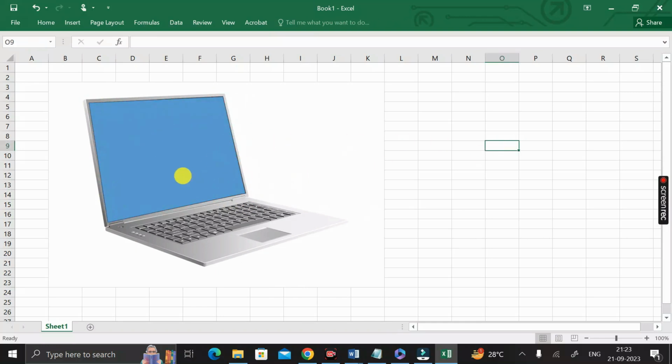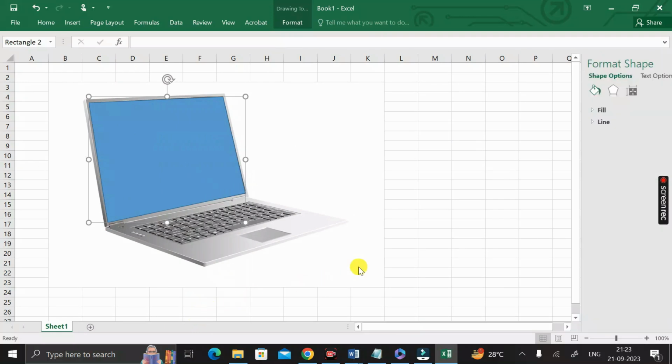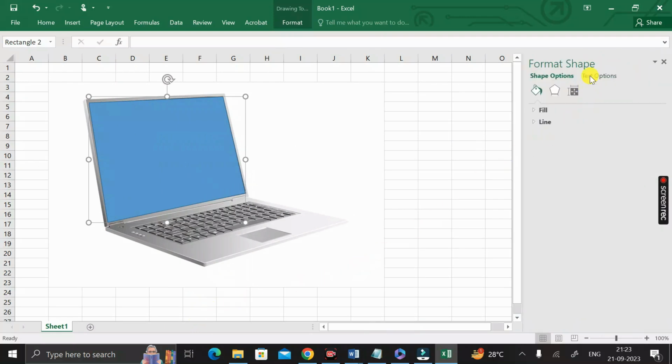Then the next step is, again you have to select this particular shape, then right click on it, then go to Format Shape. After that, on the right hand side a pane will come and here we have the option called Fill. So just expand this fill option, and click on Picture or texture fill.